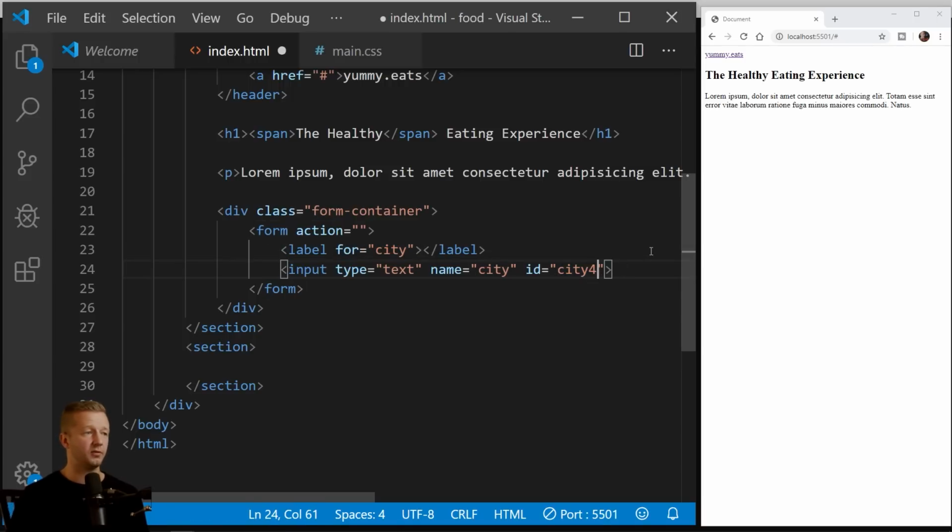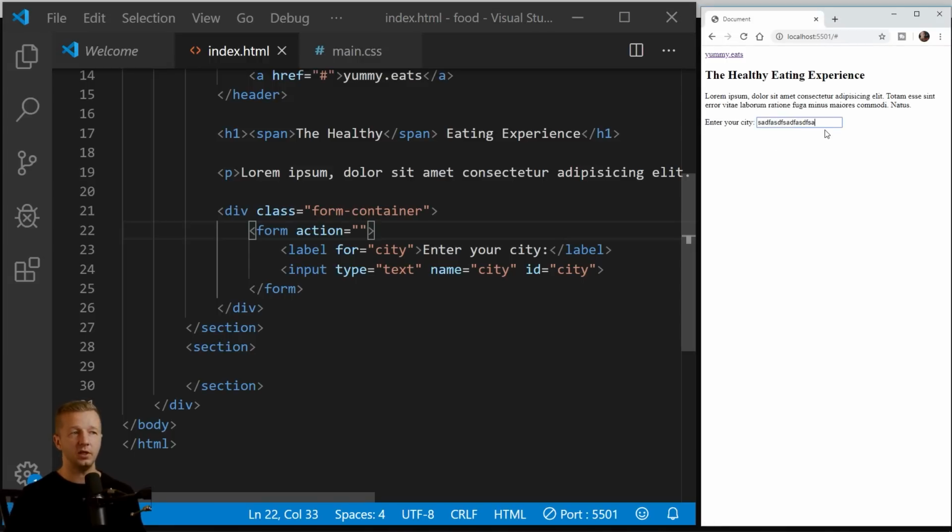So if you name this city 3 or city 4 or whatever, this one should be named city 3 or 4. So let's hit save right here and see what's happened so far. And right now our label, I forgot to put in the actual label, which is "enter your city." So let's save that. And we can see it says "enter your city." So I can now type into this my city, like you just saw here, Warren.